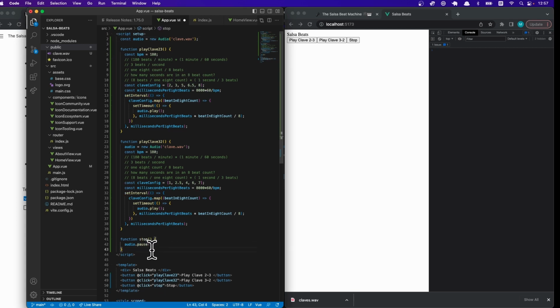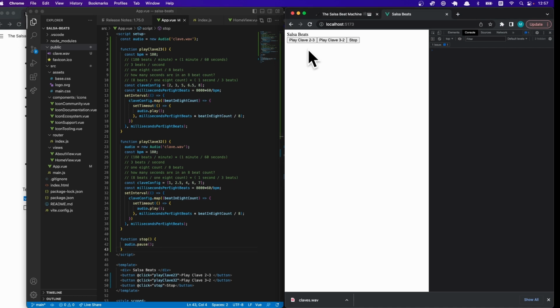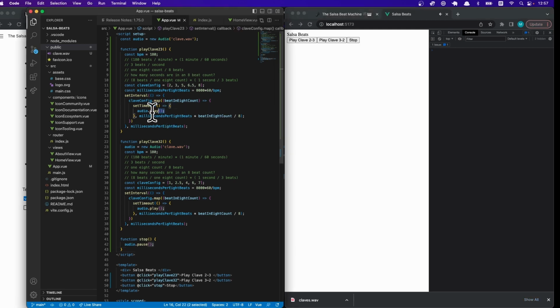Let's try this actually. So we're gonna start playing it, and then click stop. Okay, I guess it works. I do feel that it's pausing, but the problem is this audio.play continues to play, which is the problem. So I think the way the interval method works is it keeps on playing.